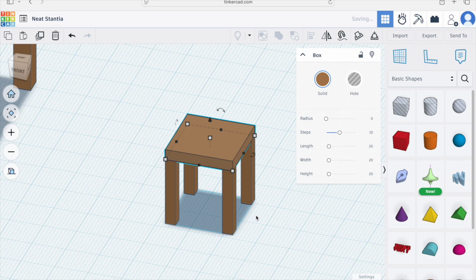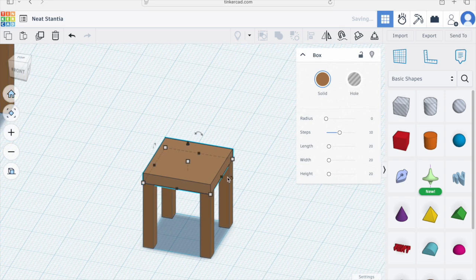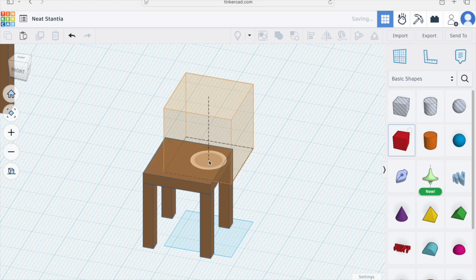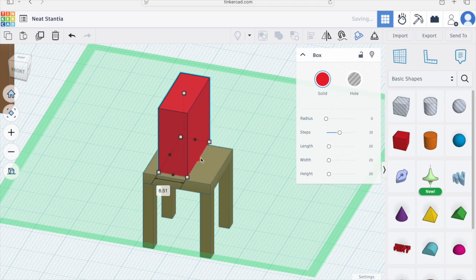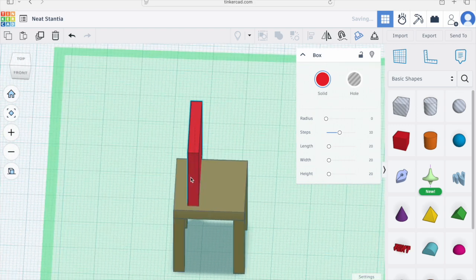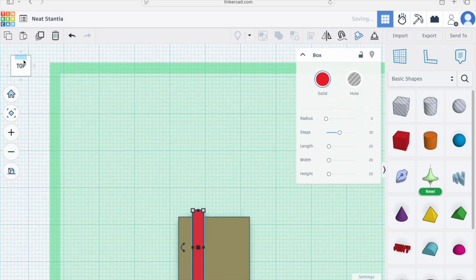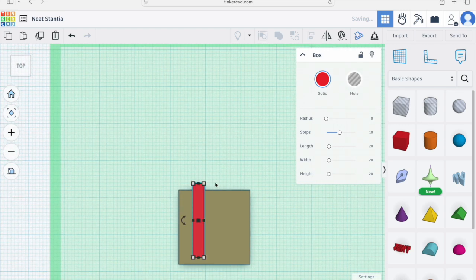Okay, now let's make the support. I'll drag the box. Let me reduce the width to 3 millimeters. Okay, let me go to the top view and adjust its position.